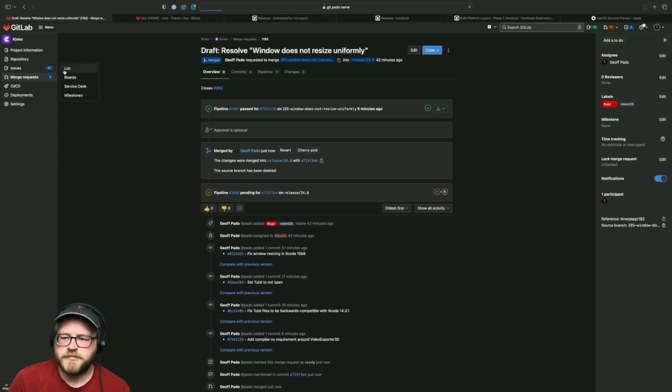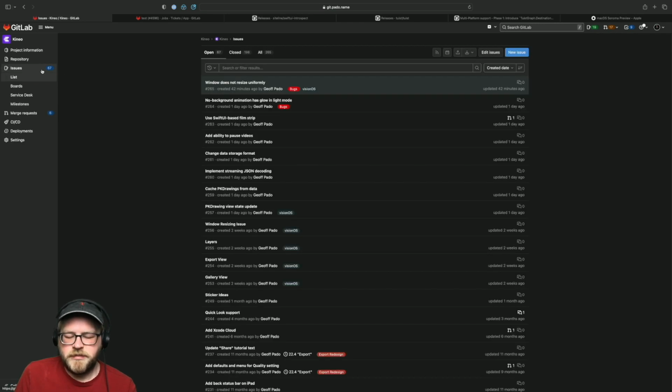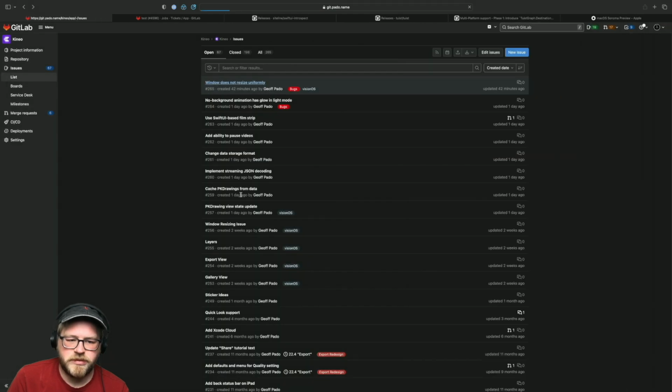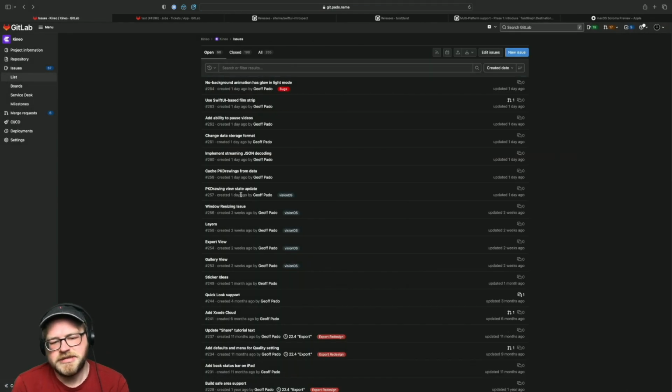24.0 is out. And by out, I mean I merged one thing into 24.0. And then, yeah, we can close this ticket, which doesn't close automatically because 24.0 is not the default branch. And so we got to close that one manually. So the default branch is 23.5, I believe.